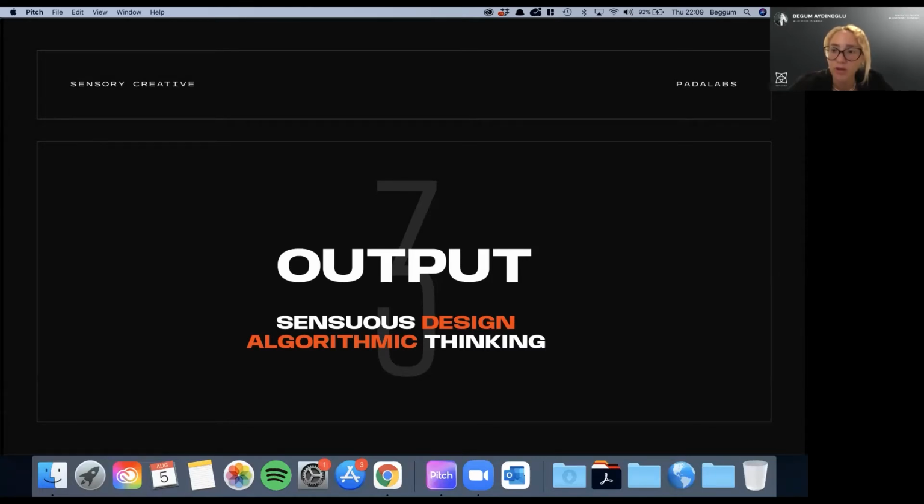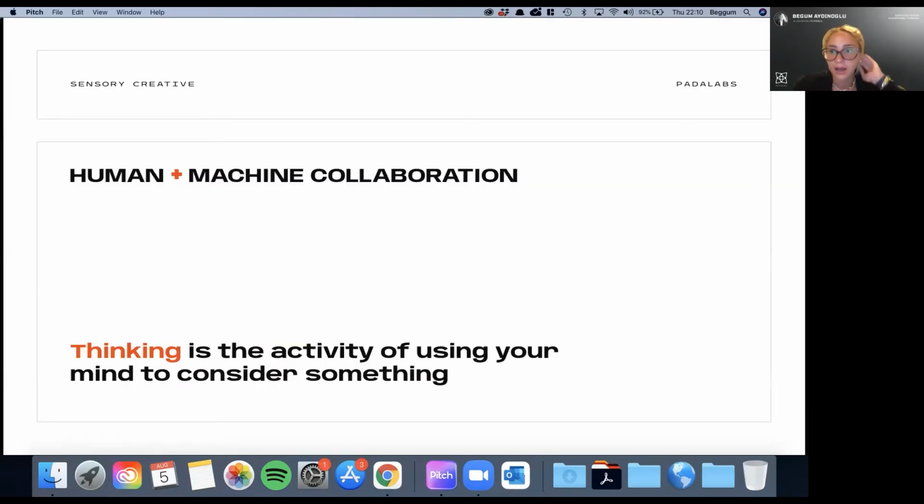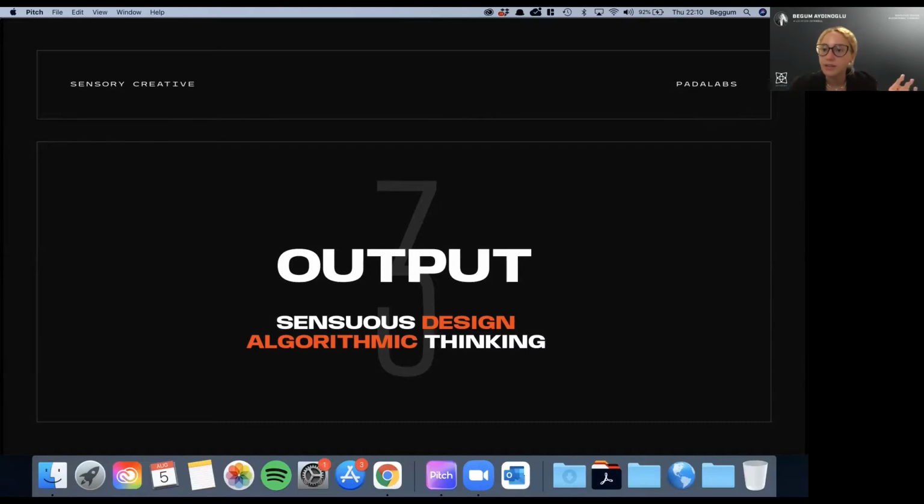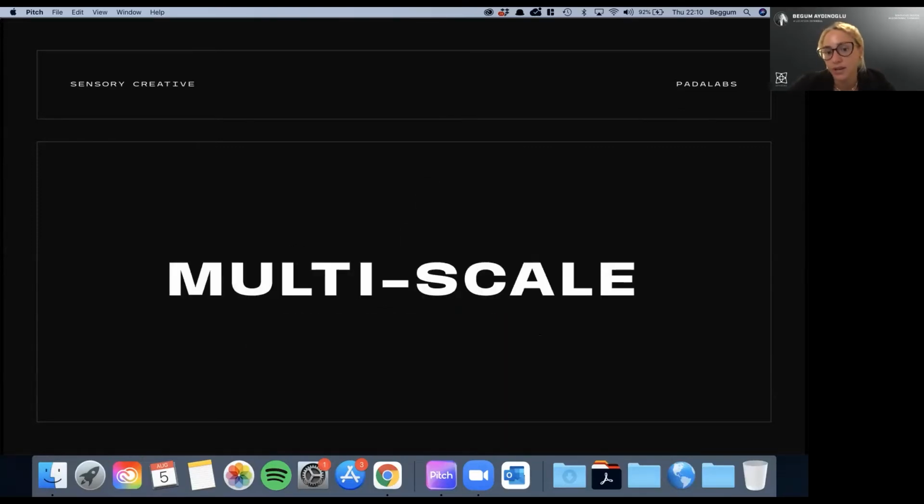So the topic of this presentation is what we are covering right now, because we explained the human sensories, the design aspect that you're intending a result, algorithms, which is the machinic aspect, and thinking is the way that you are using your mind. And we are interested in these 4 words, how they are creating innovative projects. And we are working and thinking in multi-scale.